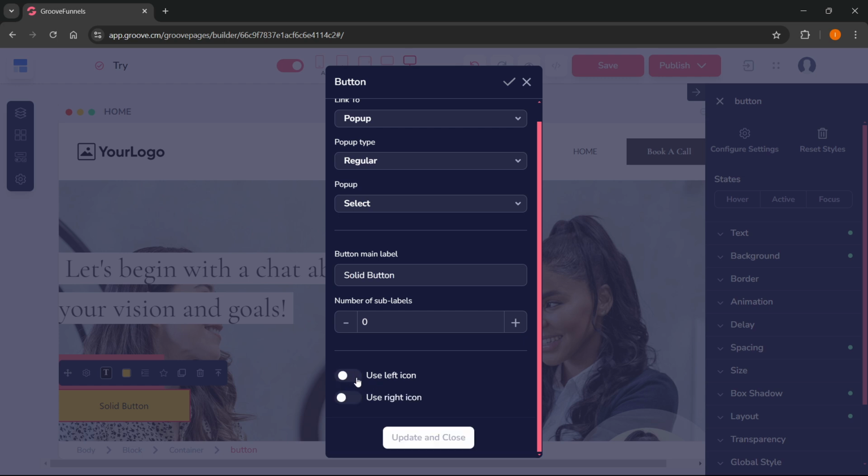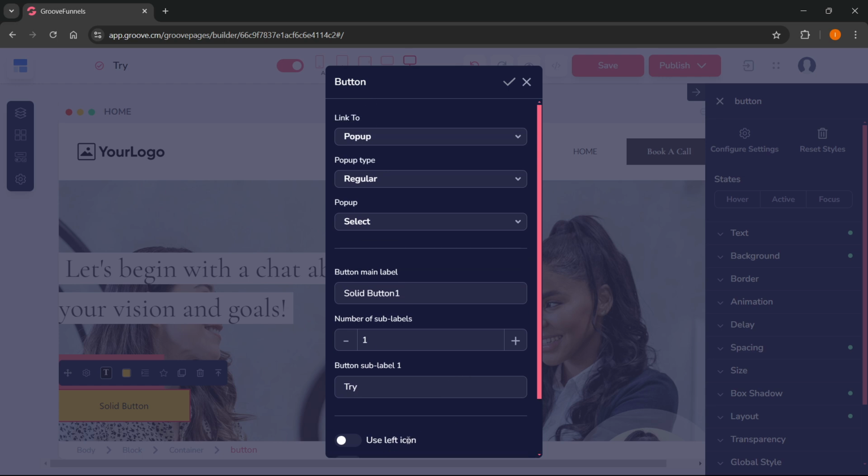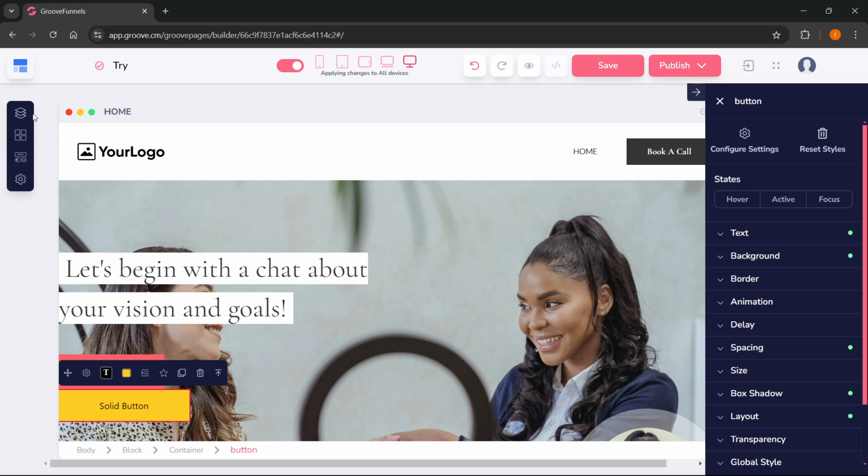And then once you've done that, so for example, let's put this at 1, and then let's name this solid button 1, and then name this text, for example, button sub-label 1. Let's name it try, okay, or something like that, doesn't really matter. Then what you want to do is click update and close, but as you can see, I can't do it because I haven't selected a pop-up.